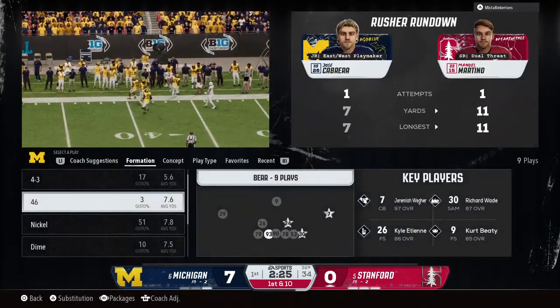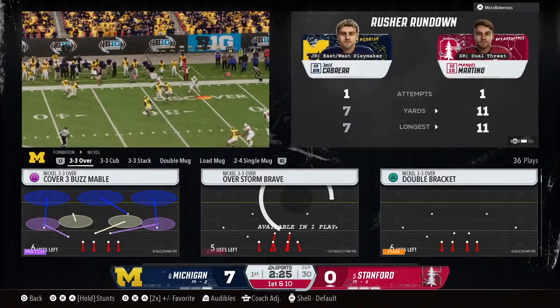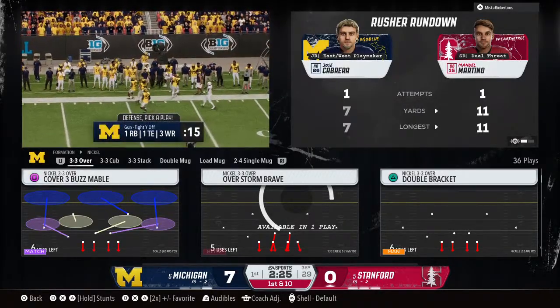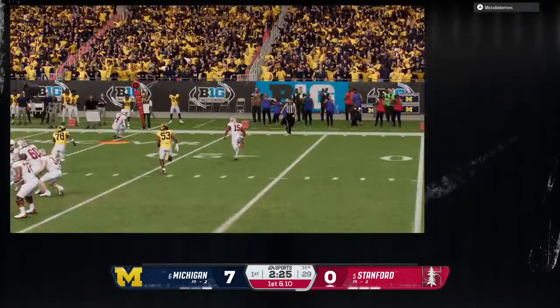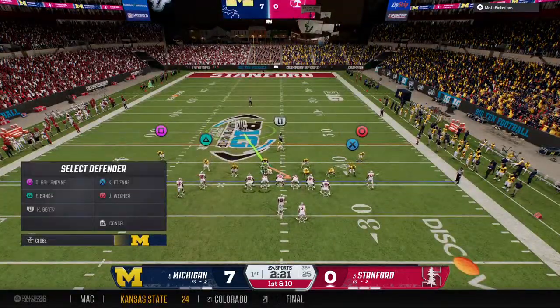Love the aggressive mindset from the play caller here on first down. Take a shot downfield. Only thing is, they're all covered. Nobody's open. He gets flushed out of the pocket. Decides to run towards the boundary and gets out of bounds, and a good gain and a first down.